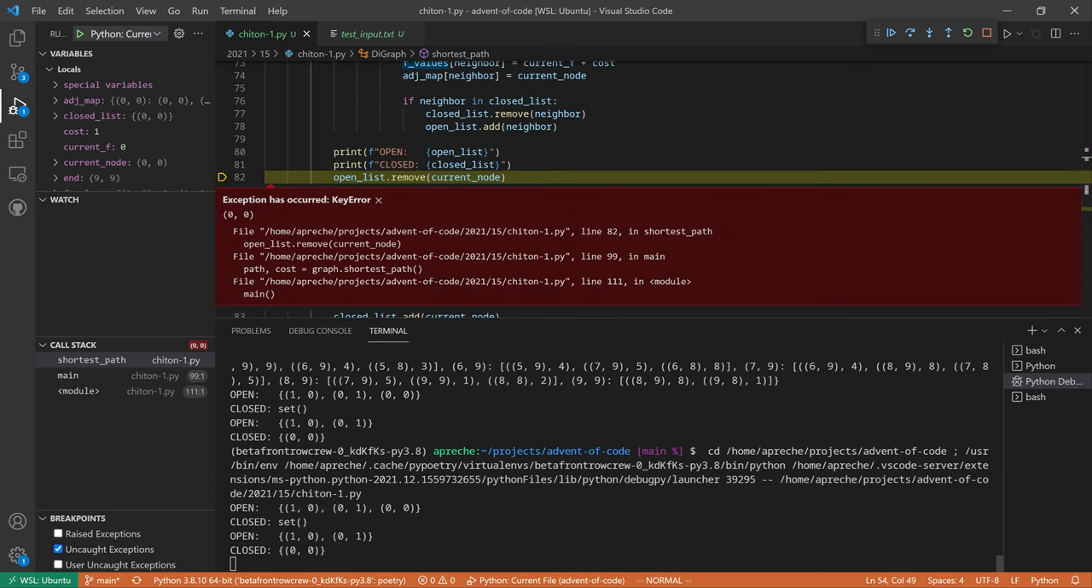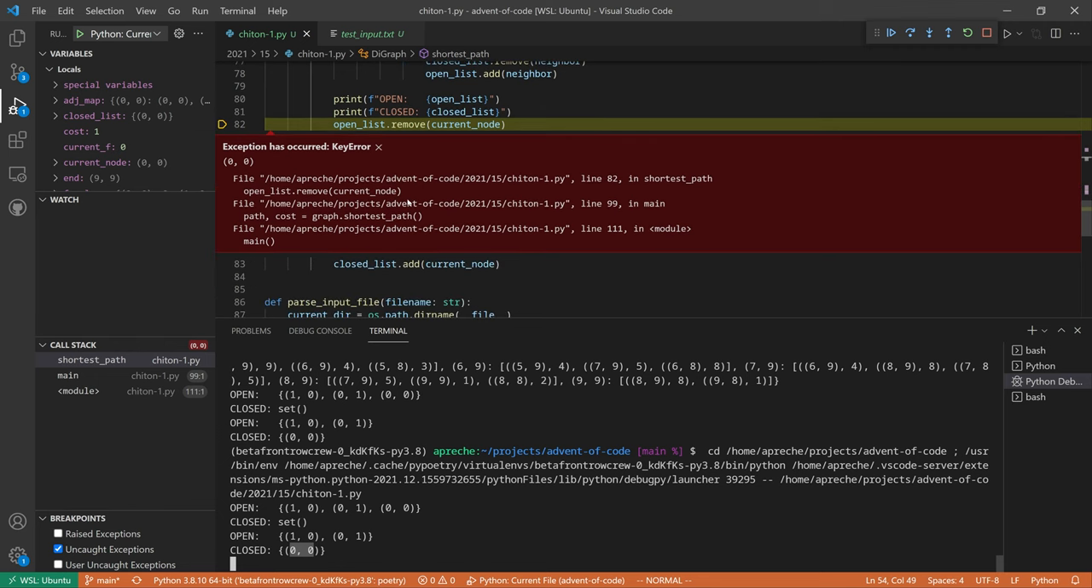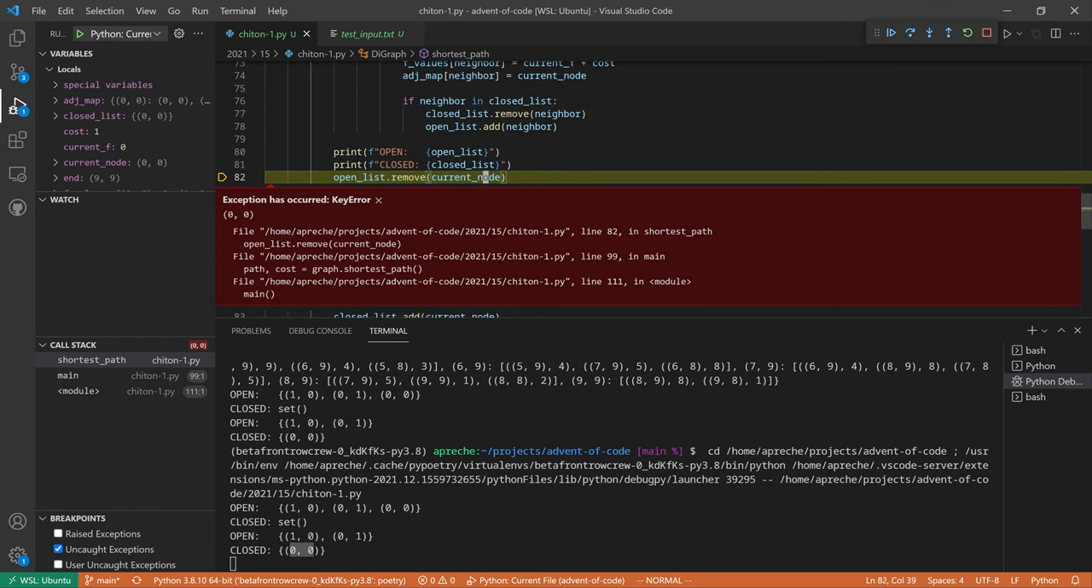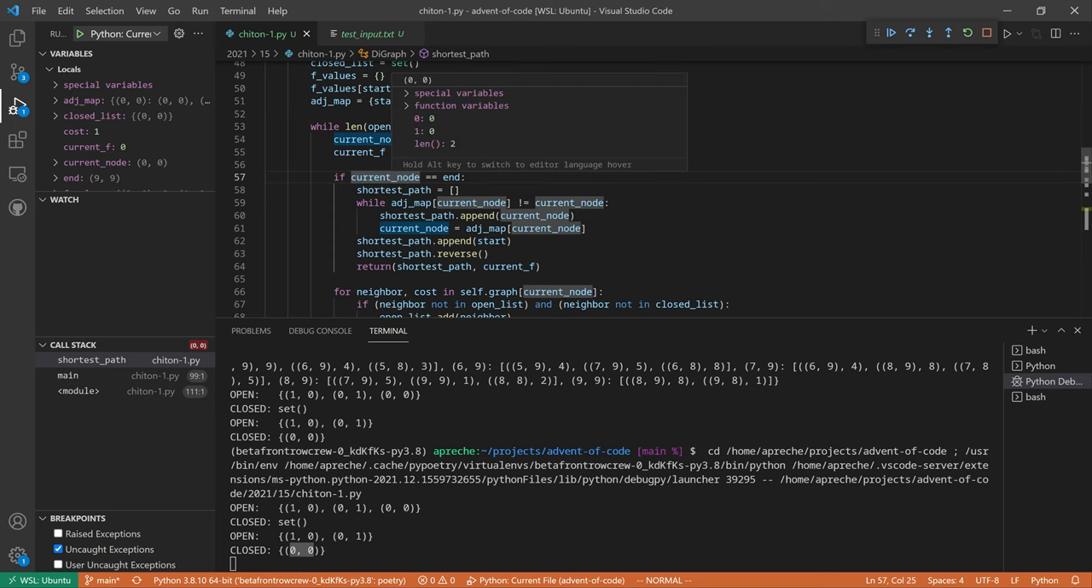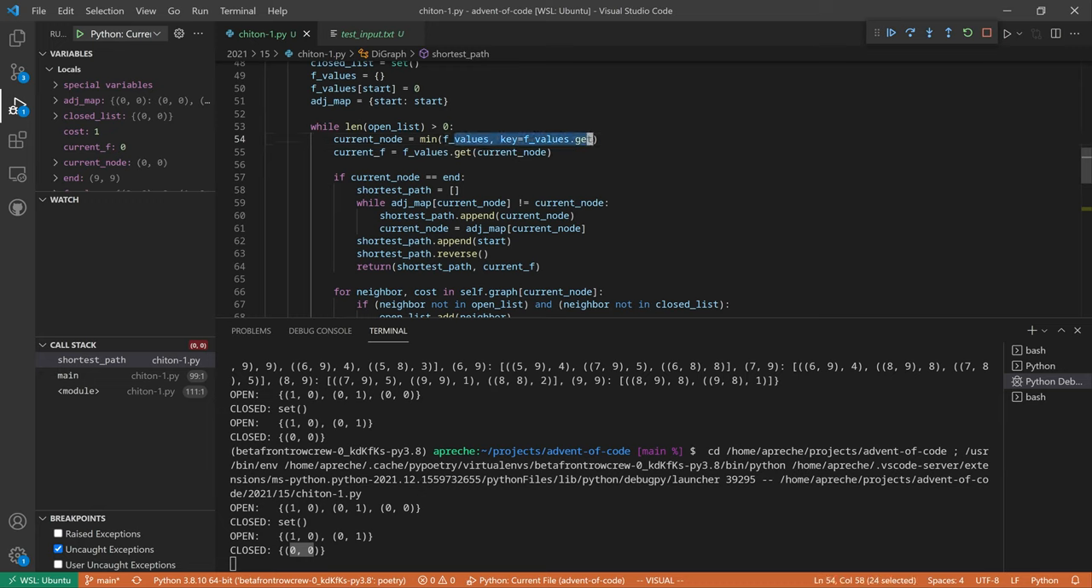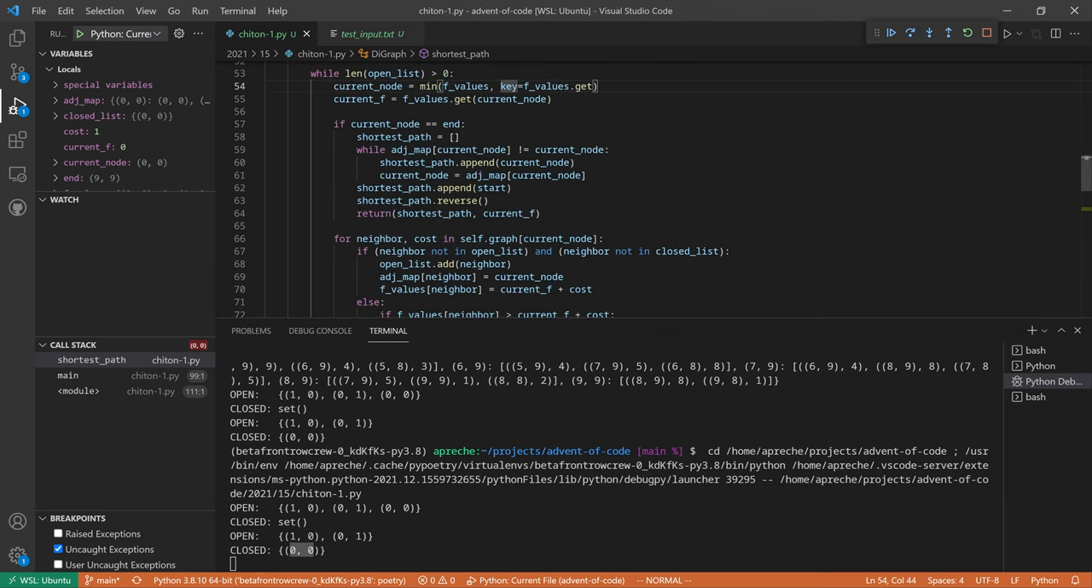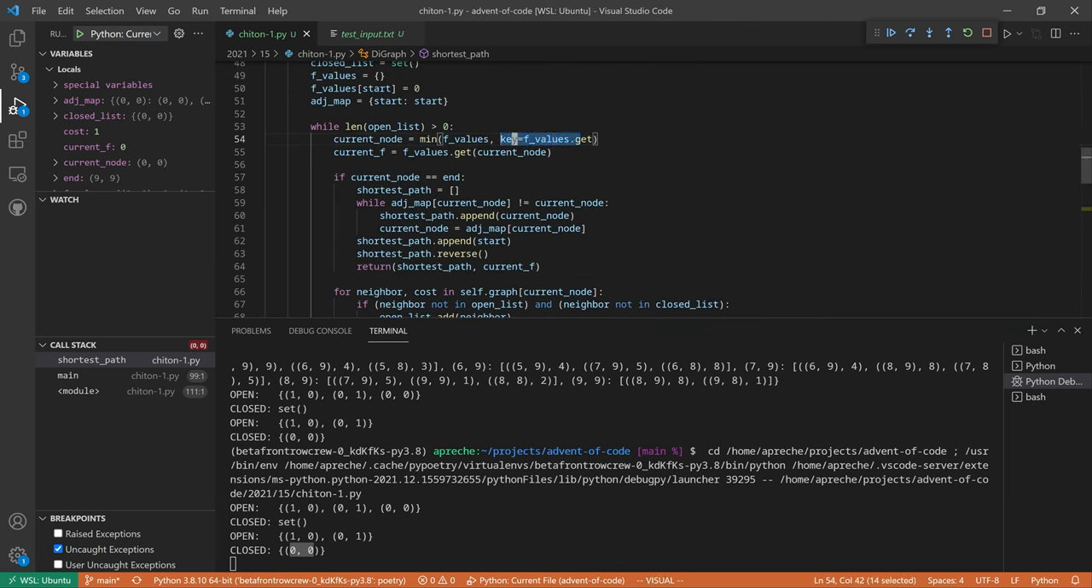And open is 1,0, 0,1. Closed is, so we checked 0,0 already on the previous time. So the neighbors are open, and the 0,0 is closed. Okay. And then we hit the error because we're trying to remove the current node. The current node somehow is still, right, the minimum F value.